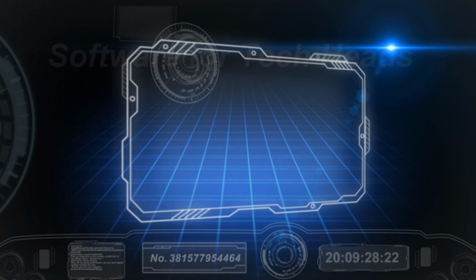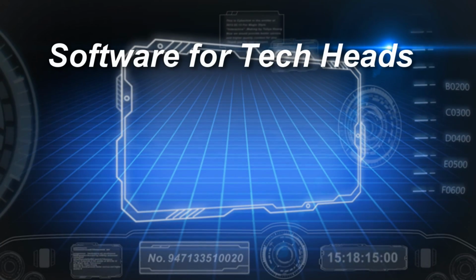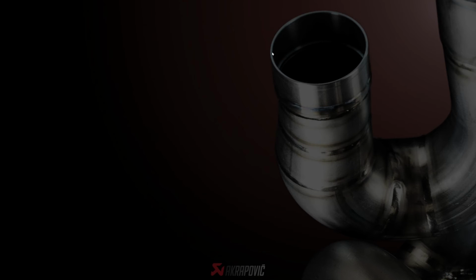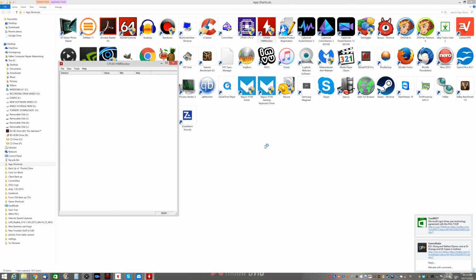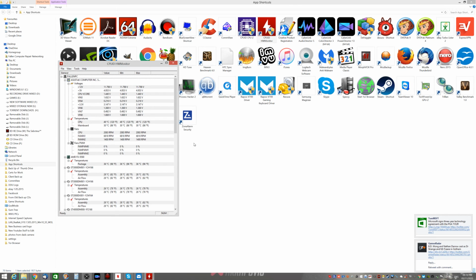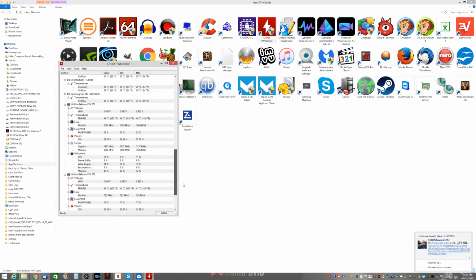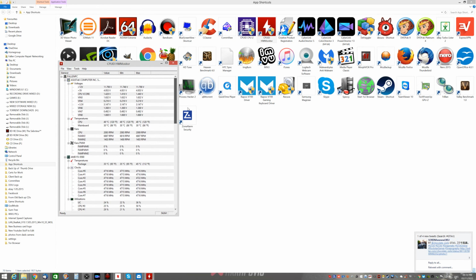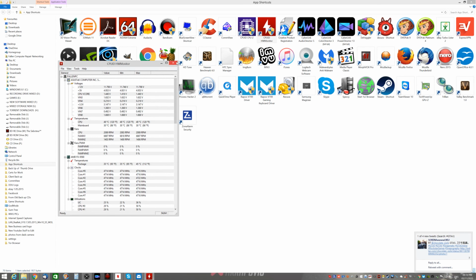Interesting bits and pieces. I was going to go into some software that I generally use as a technician. If you are a technician or a tech head, there are different pieces of software that I would recommend. Firstly, CPUID Hardware Monitor, which is a great piece of software for getting temperatures. You can get temperatures for your CPU, your GPU, and everything else. It also tells you clock speeds, voltages, everything of that nature.